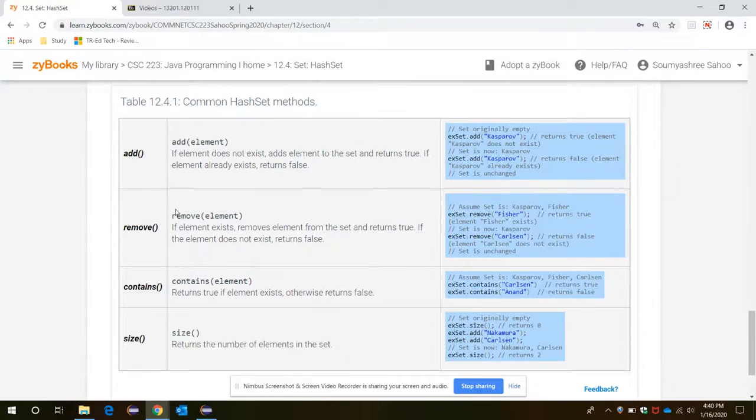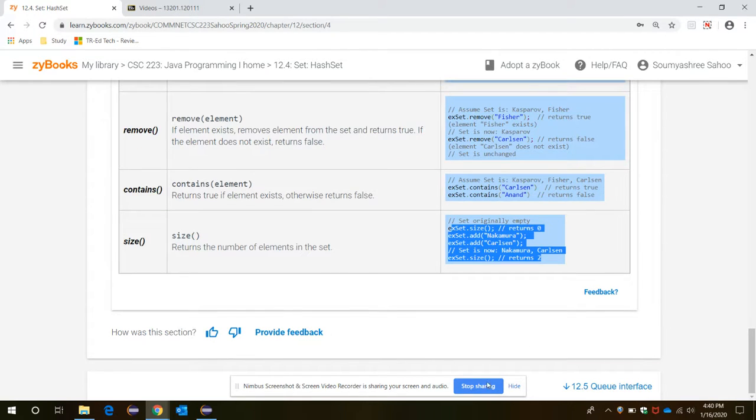In hash set, we do have another method to return the size, that is, the number of elements present in the set. With all these examples, that's all about hash set.